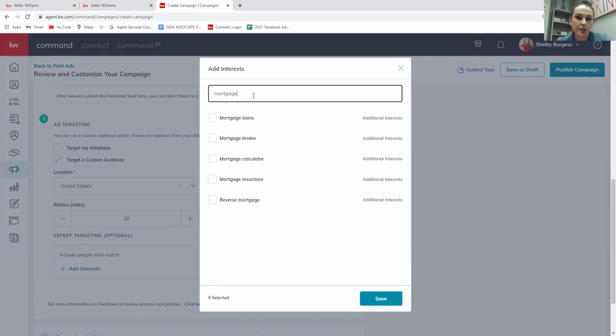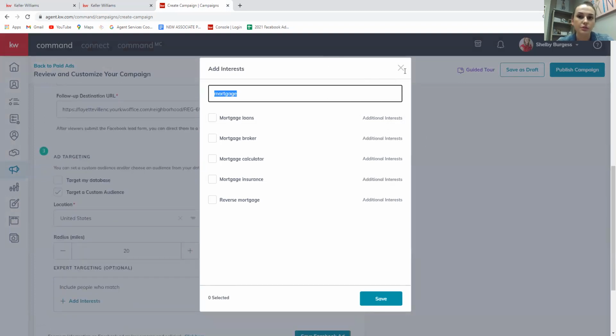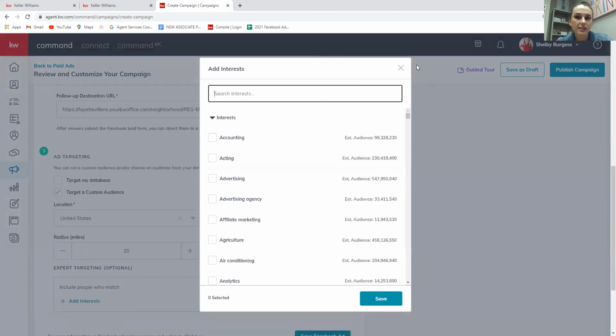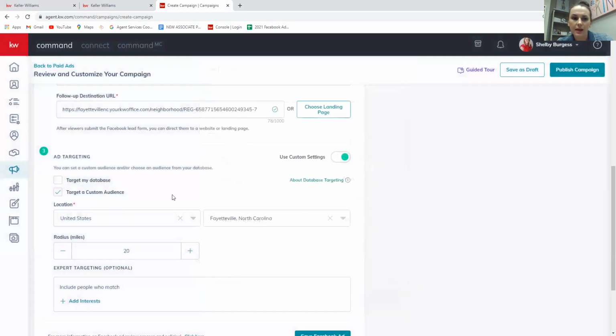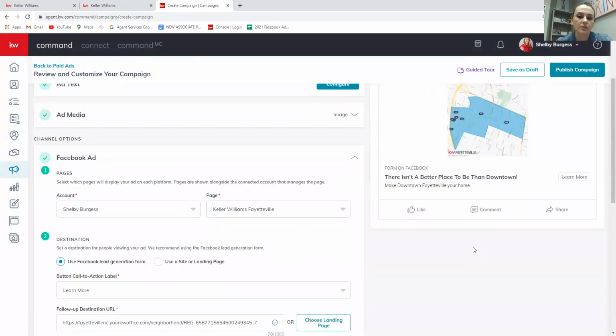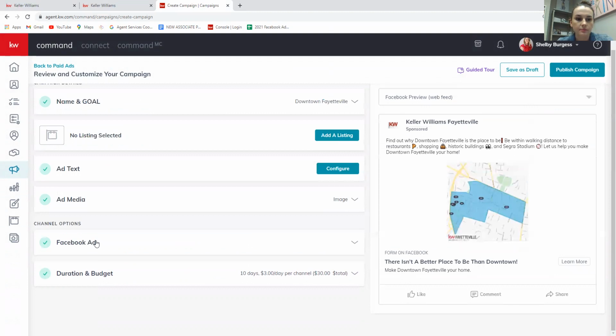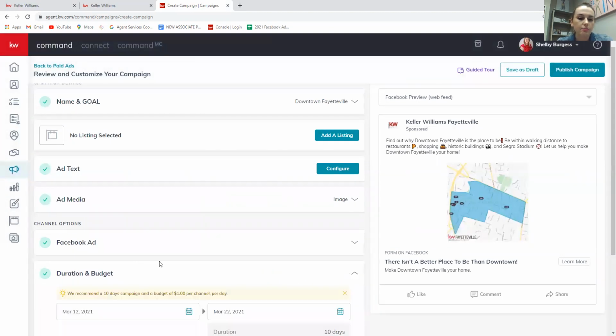Keep in mind, for today, I'm playing around with this to see if the interests really do anything. From what I've seen, I don't think that they really hurt it, nor do they help it. The goal of the expert targeting is, don't think of it as narrowing down your audience, but narrowing it down so the audience that it gets in front of are the ones who are most interested in the ad and more likely to click. But I'm going to save Facebook ad and then go into my duration and budget.